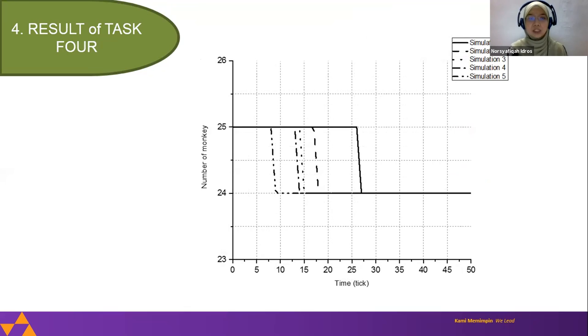Initially, the number of monkeys is fixed at 25. Based on the simulation, the chimpanzee hunted only one monkey at one time. The number of monkeys remains unchanged until 50 ticks. This is because the chimpanzee is full. Under the non-hungry condition, the chimpanzee will ignore the monkeys and patrol. Thus, there is no occurrence of hunting activity.